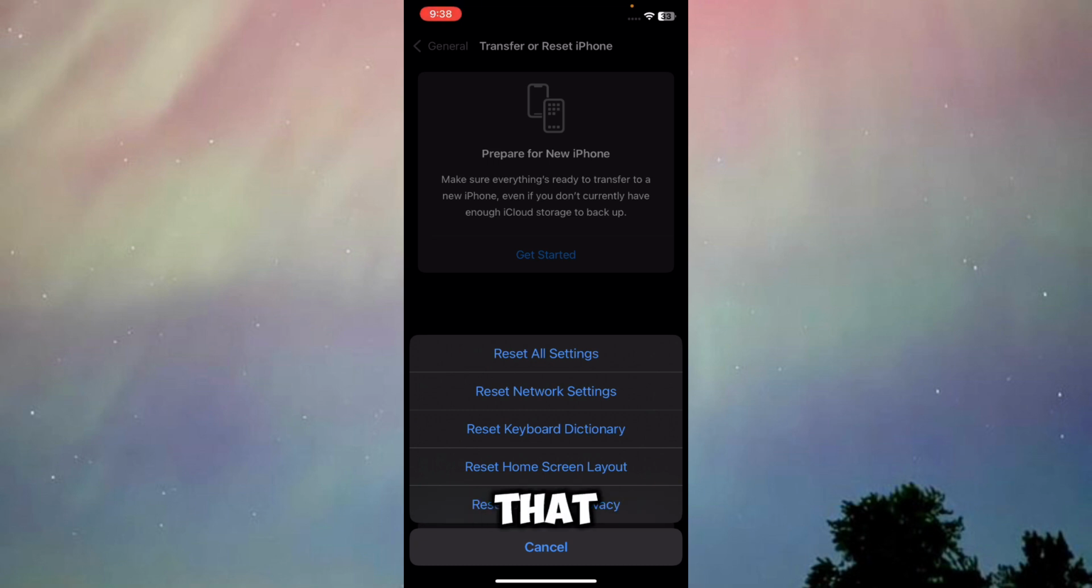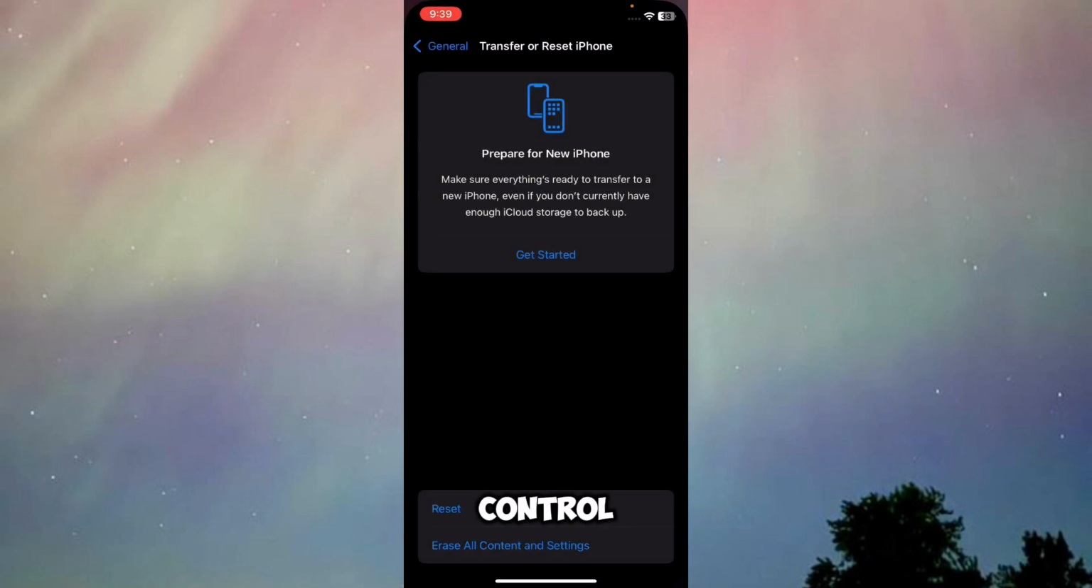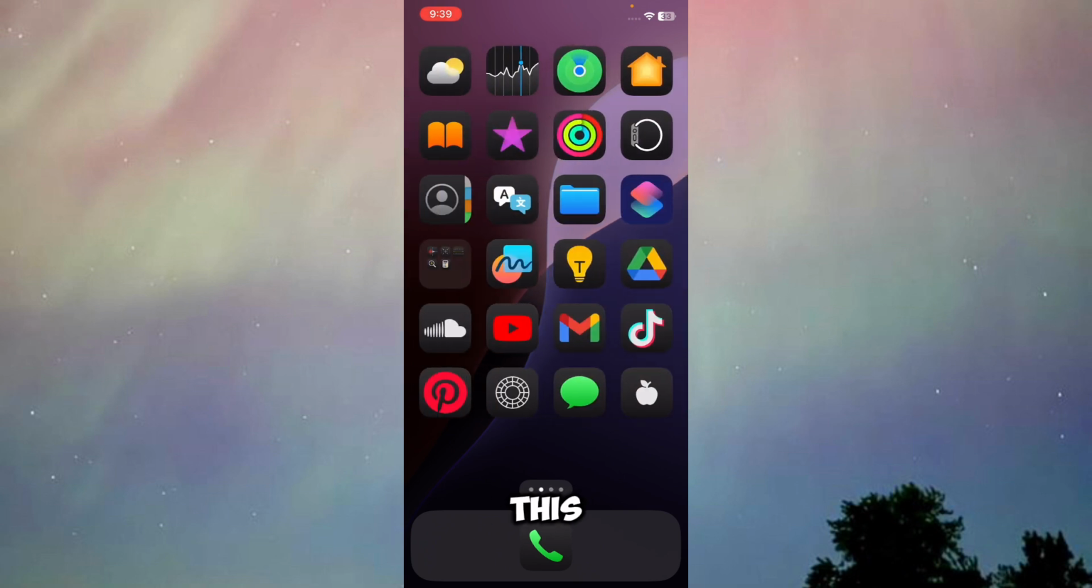So in order to do that, you'll have to press on reset all settings, and then it will ask you for the passcode. Just enter the passcode and it will reset for a bit, and it will restart your iPhone, and then an Apple logo will appear. After that, it's just going to take a few seconds and it's going to show up already reset, and your iPhone will look new and it will show you the new control center. So yeah, this is how you can reset your control center on iPhone iOS 18.